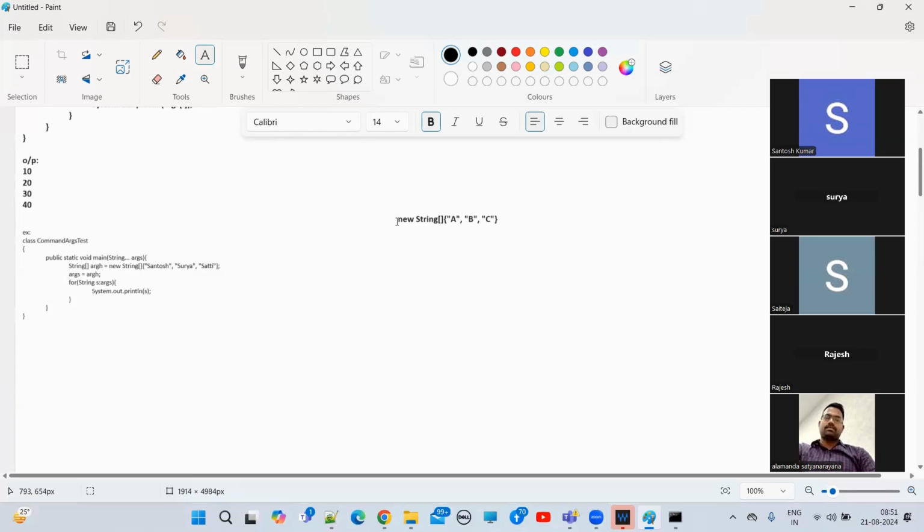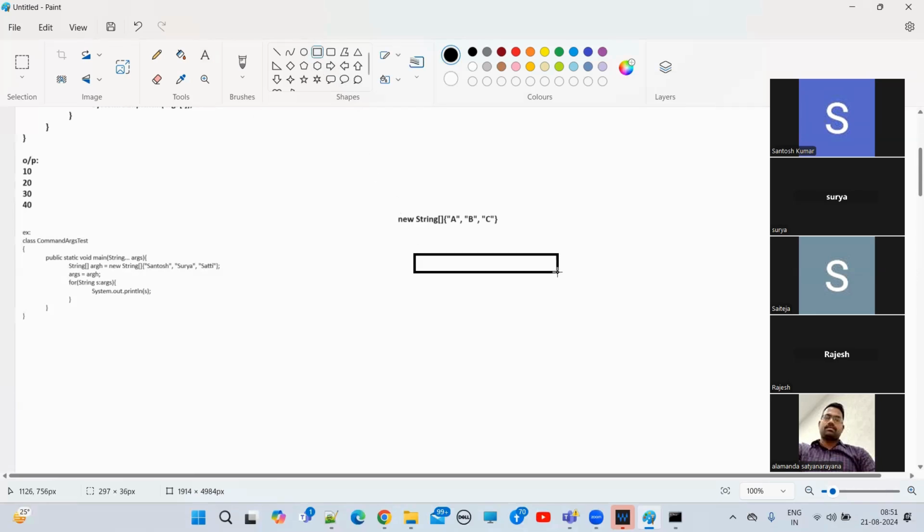To hold that array, what is the variable holding this array? Args. Args is the reference variable, right? To represent this, one object is created, guys, like this. What is the array size? 3, right? So like this, one object is created. What is the array size? 3, guys, here.